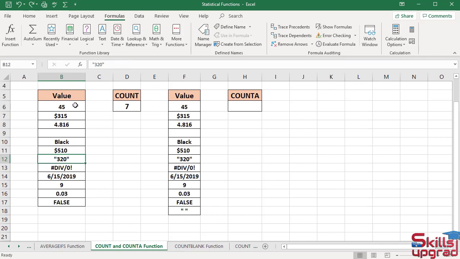This cell has a numeric value. This cell also has a numerical value. This cell, this cell, this cell, and these two cells.